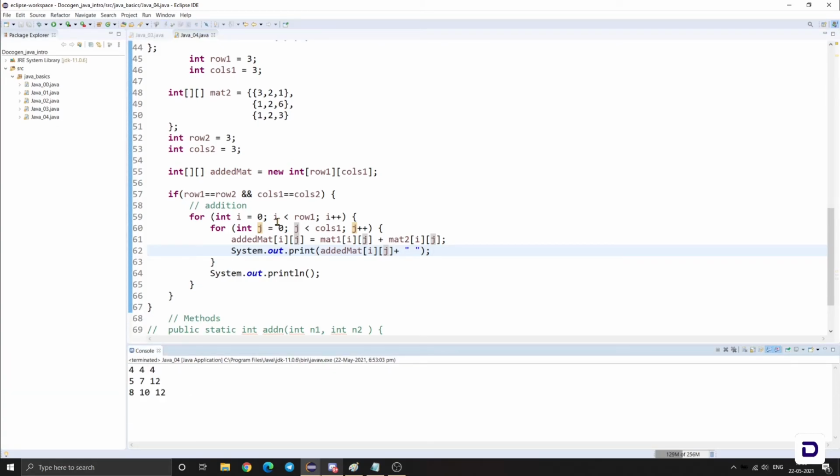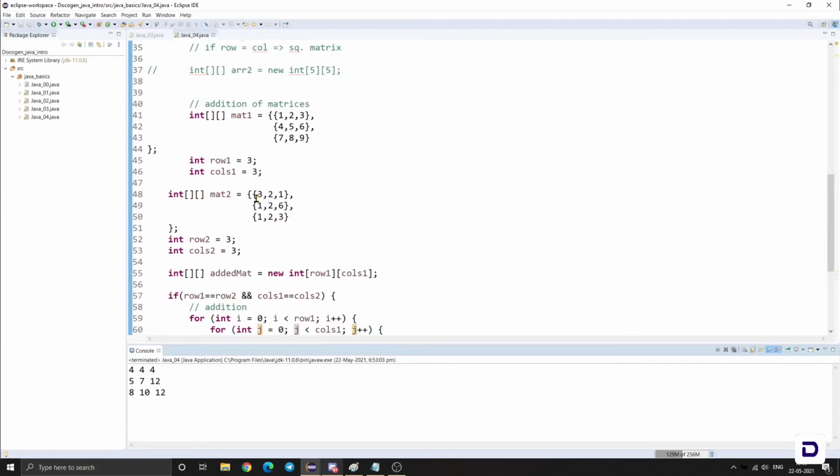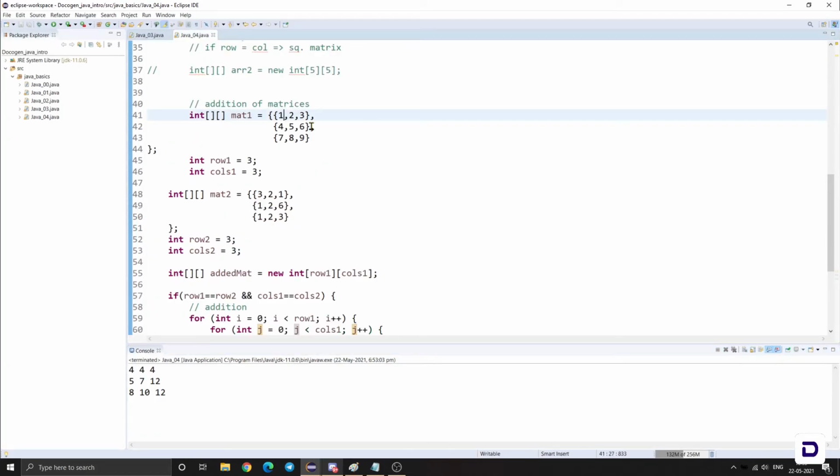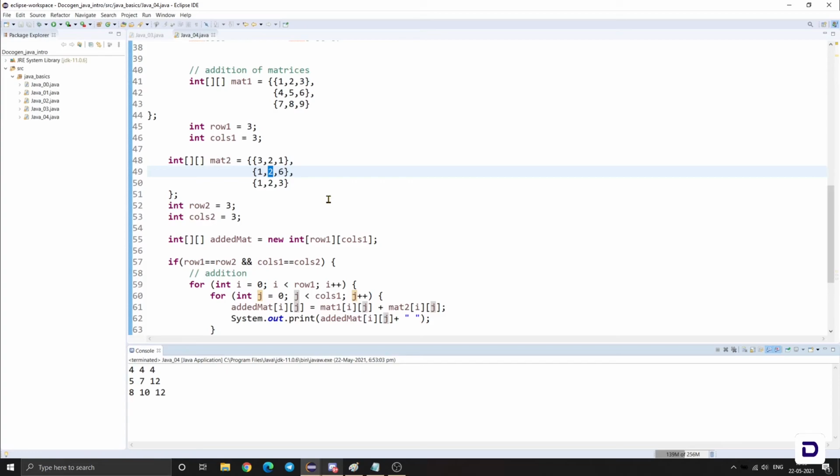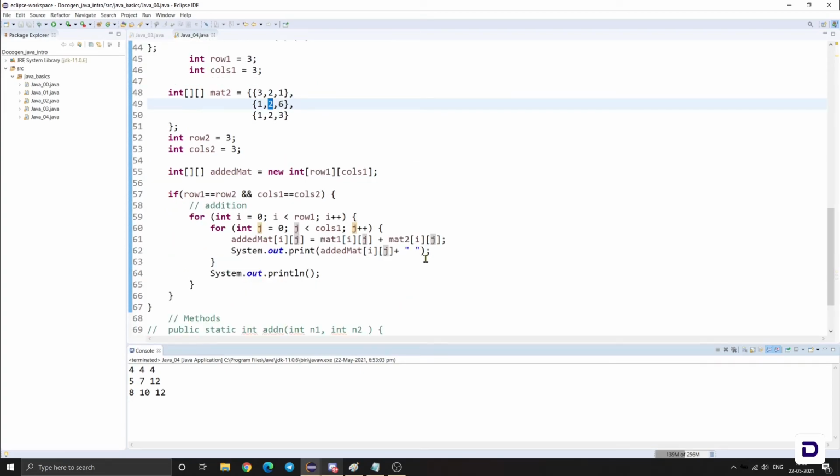Okay, so 1 plus 3 is 4, 2 plus 2 is also 4, 3 plus 1 is also 4, and 4 plus 1 is 5. Similarly, 5 plus 2 is 7. Right, so our matrix is fine. Okay, so this is how we add. Now what exactly happened during this statement?